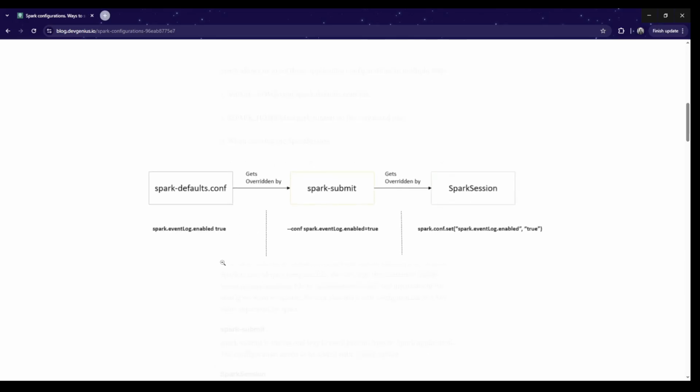applied at runtime. So, for example, take one parameter, Spark event log, which is for the history server to come up. If spark.eventLog.enabled is true in the spark-defaults.conf, it says that if you don't pass anything, it will enable. The same thing can be done with --conf when we are doing a spark-submit. There also we can pass it, and in the Spark session also we can enable it.